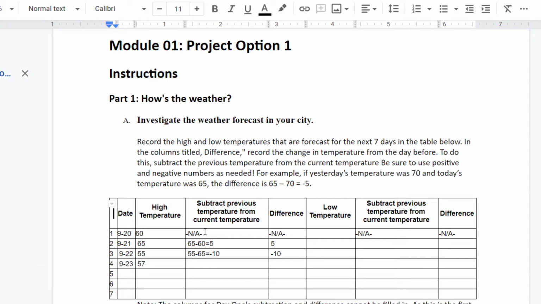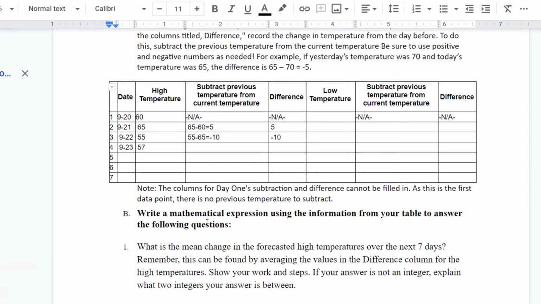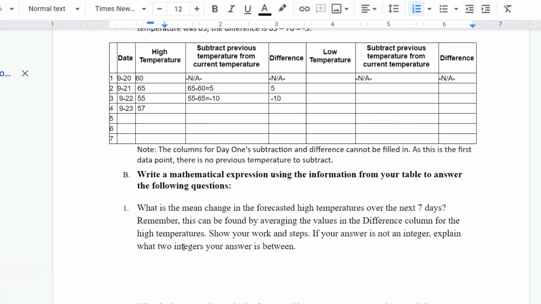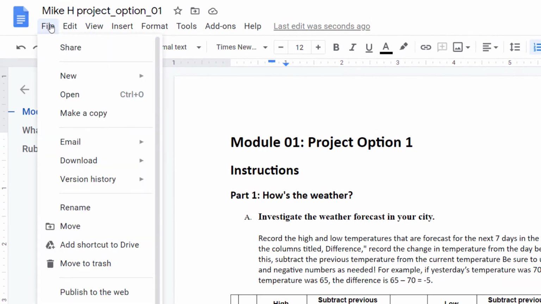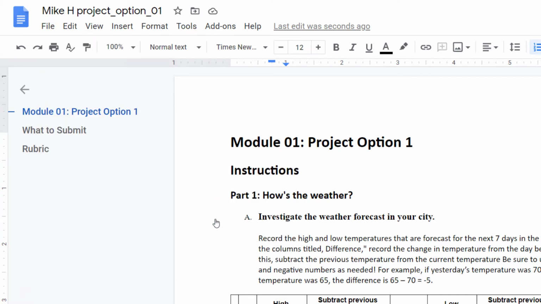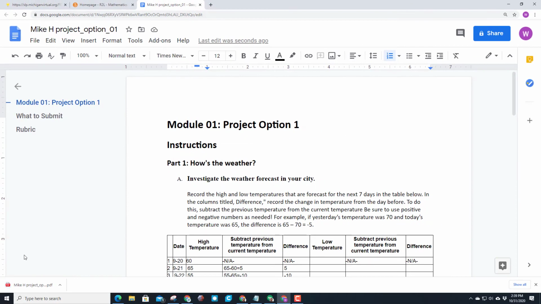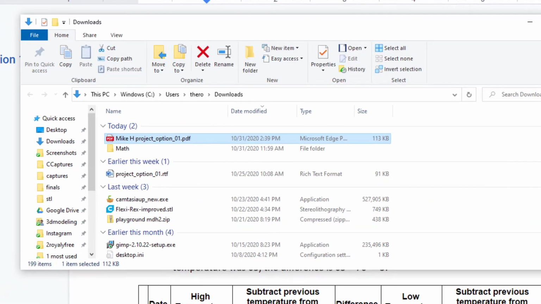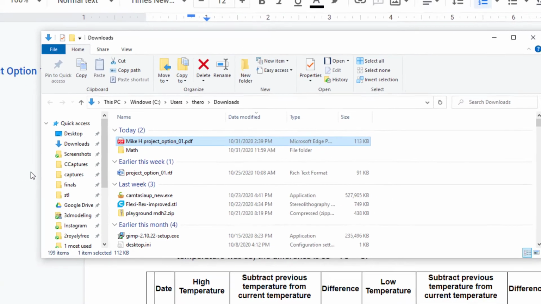The only line that gets left blank is this top one. When you've completed that, make sure you've written your mathematical expression, and then down here explained your answers. When you've finished that, in order to turn it in, you need to do File, and you need to download. My favorite way to have you download it is as a PDF. Yours will most likely download automatically, and then you can click this arrow to show it in the folder. When you see that, you should see your Downloads folder, and then it's time to go turn it in.